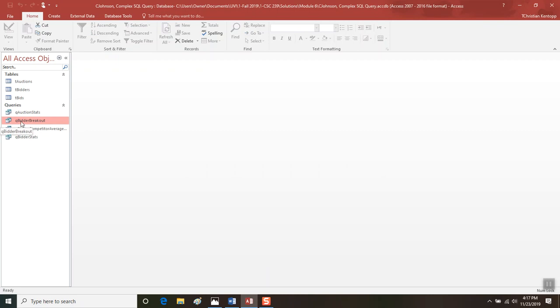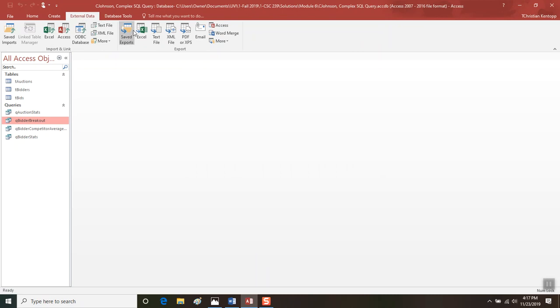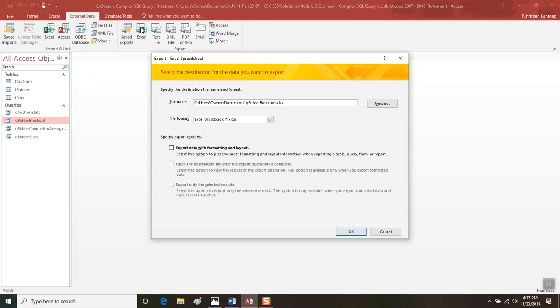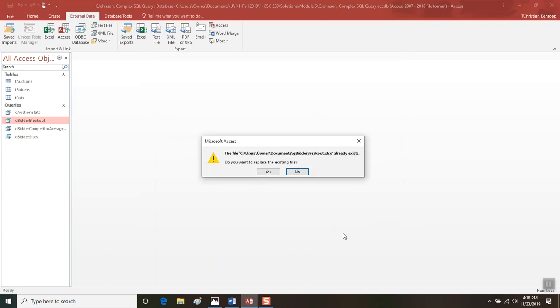We're going to select bidder breakout. We're going to go to the external data option. We're going to select the export to Excel spreadsheet. This one's import from Excel. This one's export. We're going to export the data with formatting and layout, and then open the destination just to make sure we've got it. And go ahead and accept this. I had one in there before, so I'm going to say yes.